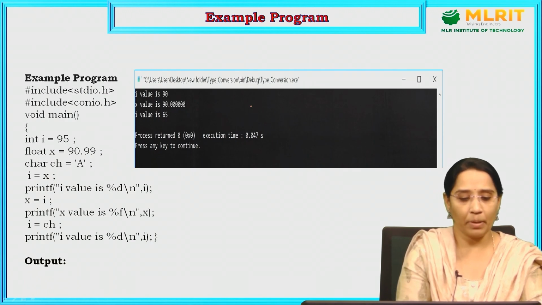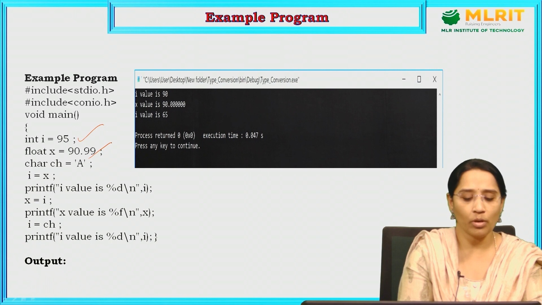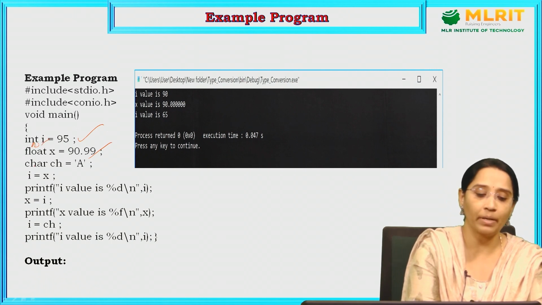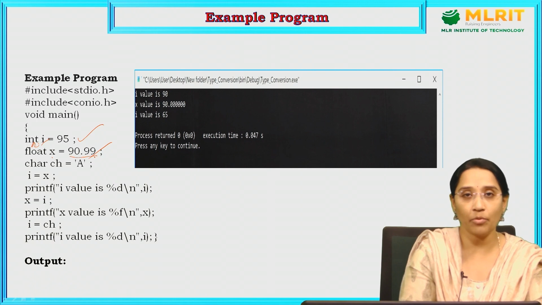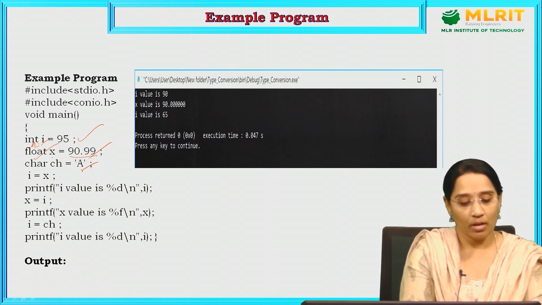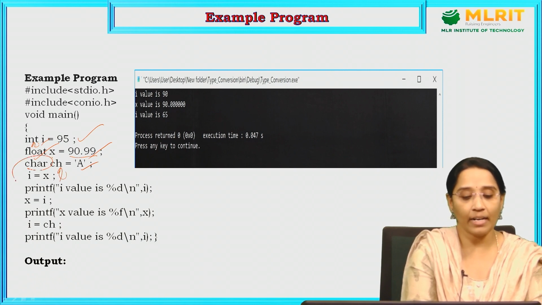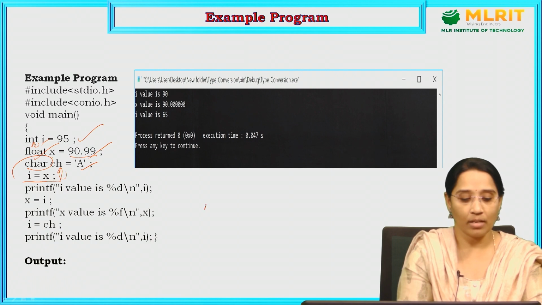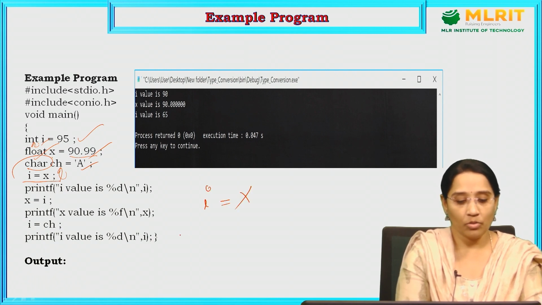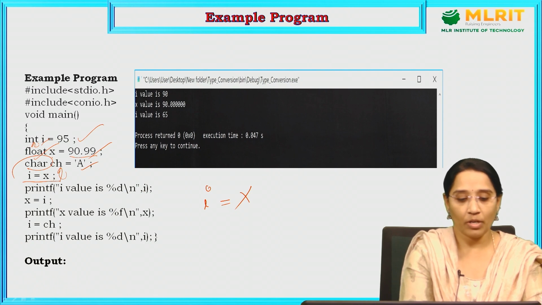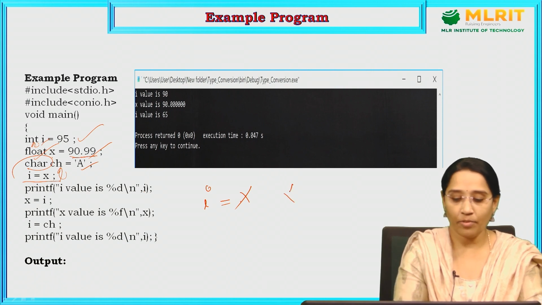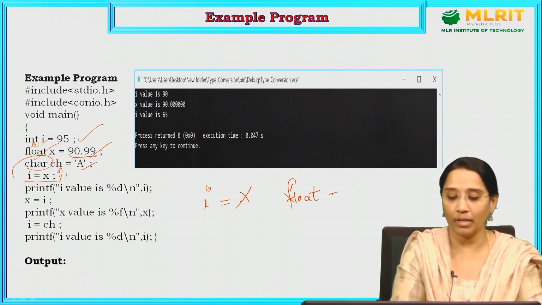Let's consider one example. Here I have taken int i is equals to 95, float x is equals to 90.99. i is a variable of type integer, x is a variable that is assigned the value 90.99, which is of data type float, and 'a' is character data assigned to a variable ch, which is of data type char. Now, i is equals to x. So printf, i value is i. So, what is i? i is assigned the value x. So, what is x initially? x is a variable of type float, that is 90.99, this one.